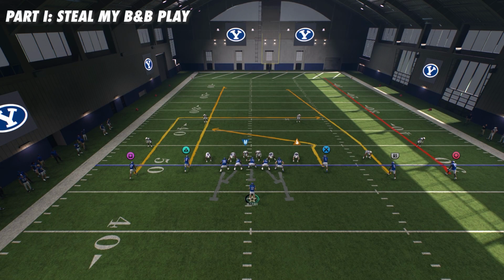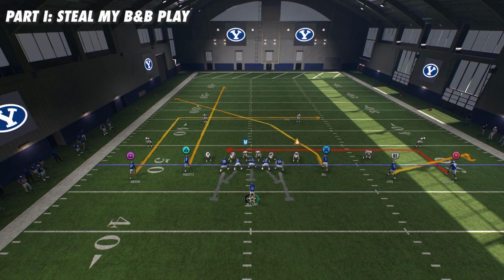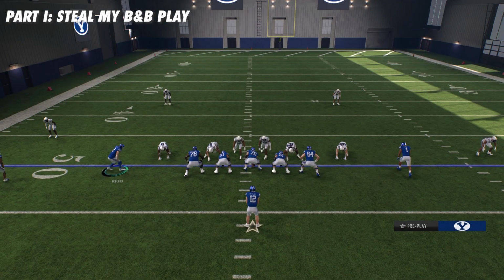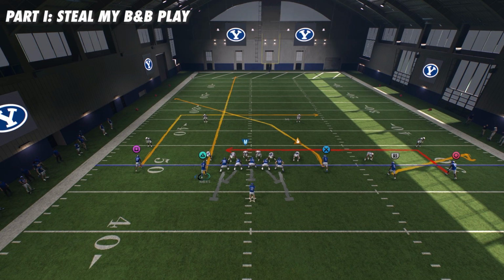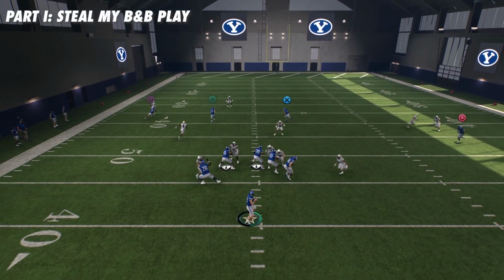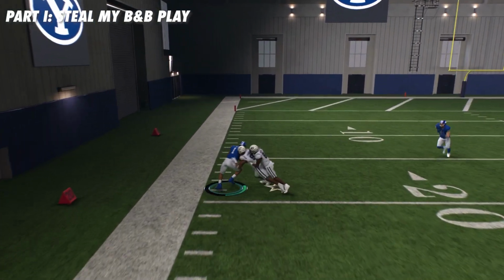Nothing beats this. And I can't take full credit for this because the inspiration of it does come from Steve, I believe his name is. He's a Madden YouTuber. So the inspiration comes from him, but I made some adjustments to it. So it's my play with his inspiration though. And yeah, it's a great bread and butter play.